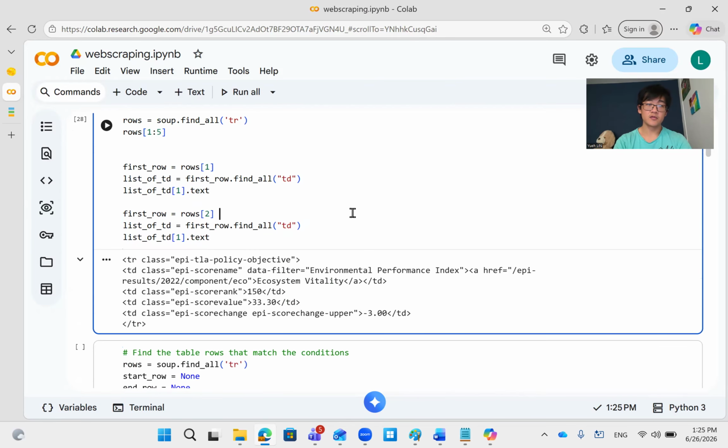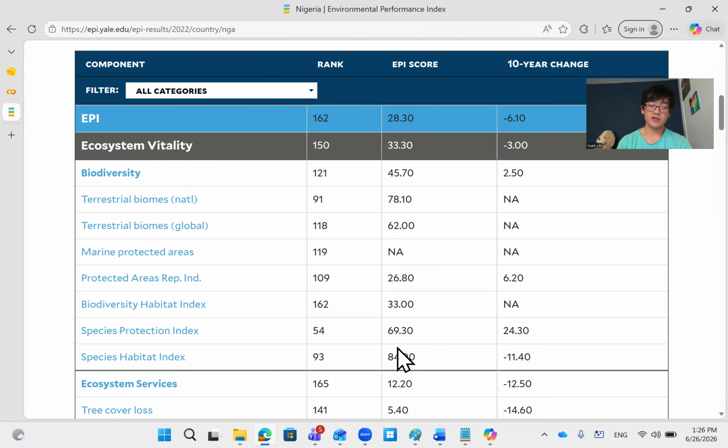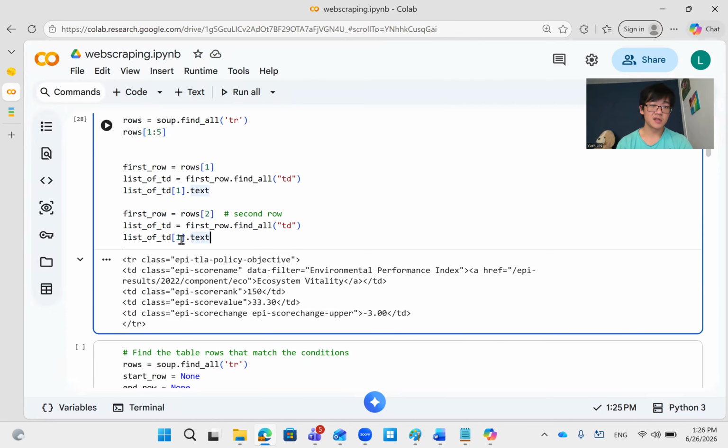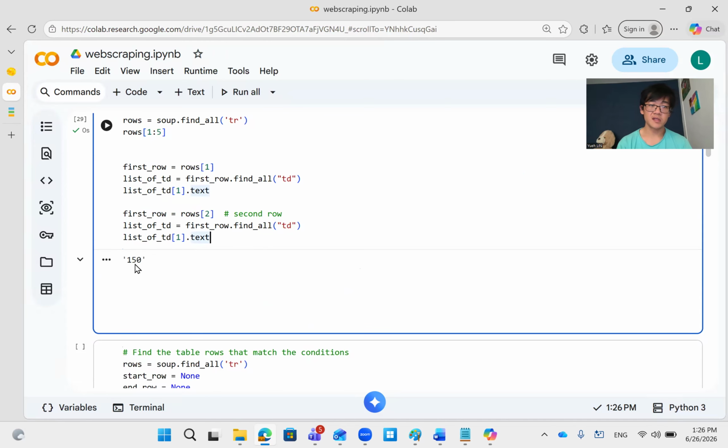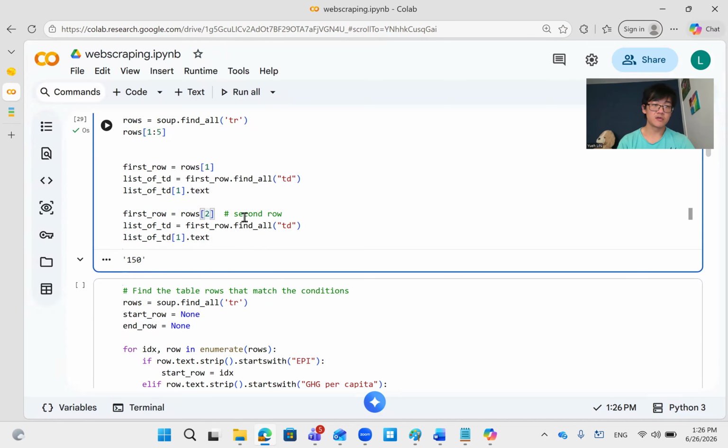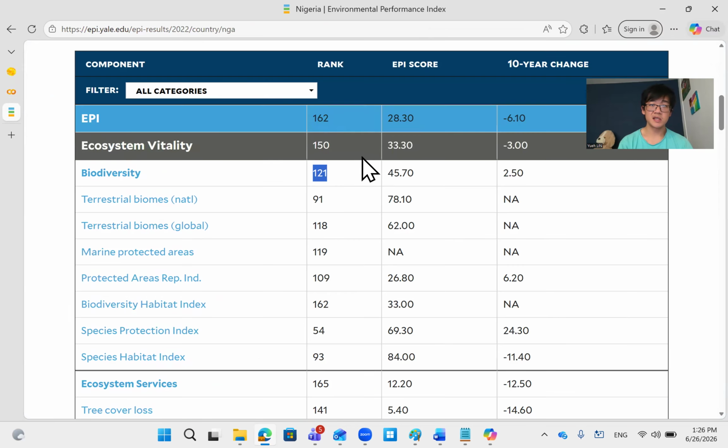This is the second rule, right? But inside the second rule, you go to first row, second, third, fourth. The information you want is always at the first position. So this first actually doesn't change. So if you do this, you got 150. If you do it at the 3, you got 121. This is indeed 162, 150, 121, the information you want to do.